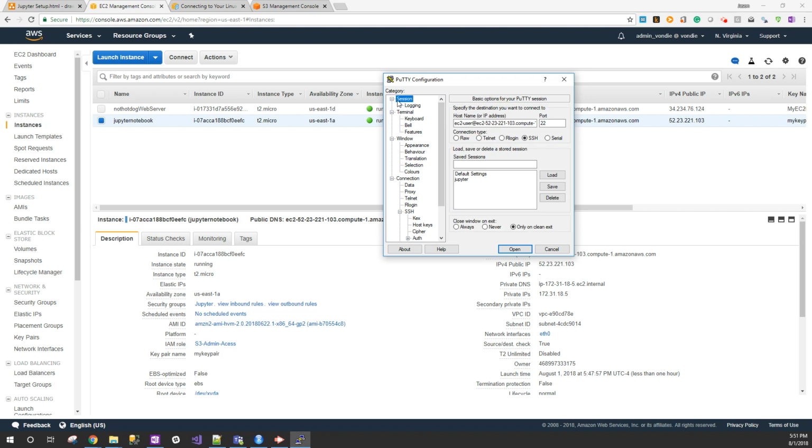Going back to session, it is a good idea to save this. It makes it easier to log in later. So we'll say Jupyter. Let's hit save. And then you can either hit open or load, double click.